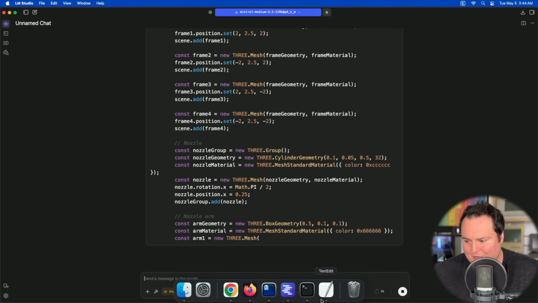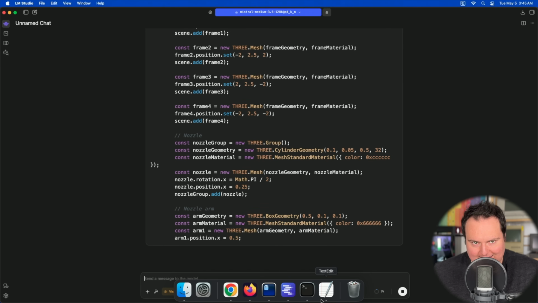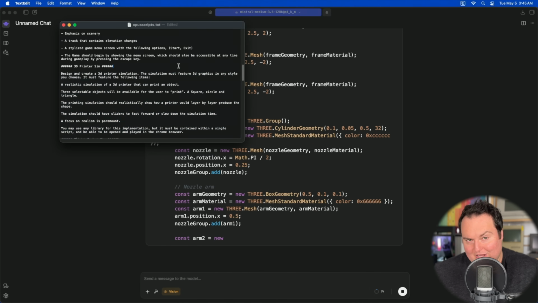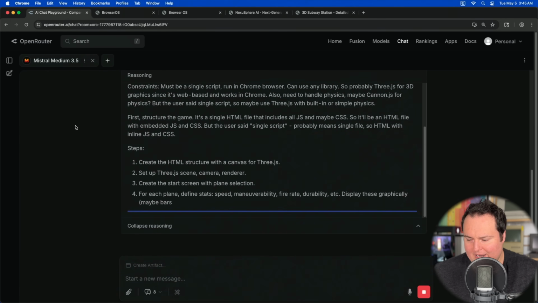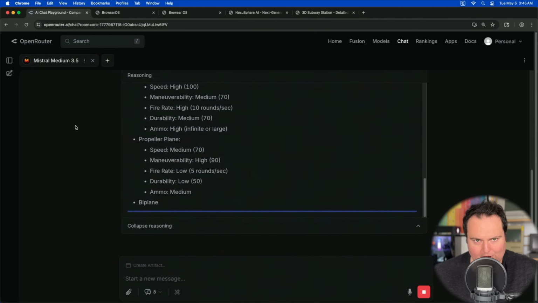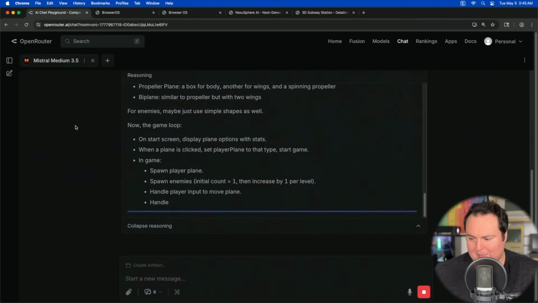So in lieu of trying to get it to fix the 3D printer thing, I think I'm going to go ahead and run a flight combat simulator test. So here's the flight combat simulator test just through OpenRouter, and if this does not work on first try, I will give it additional chances to fix it just by pasting in the errors here.